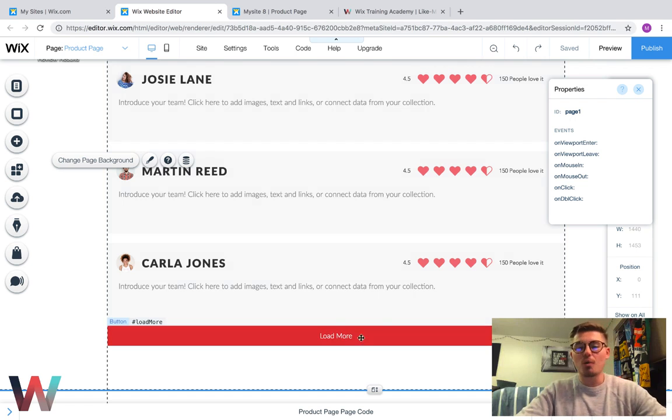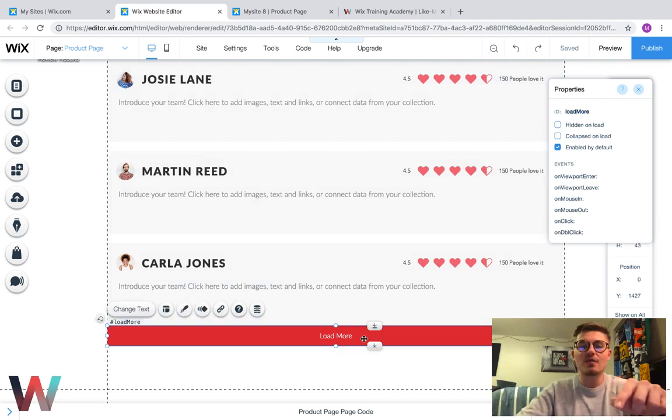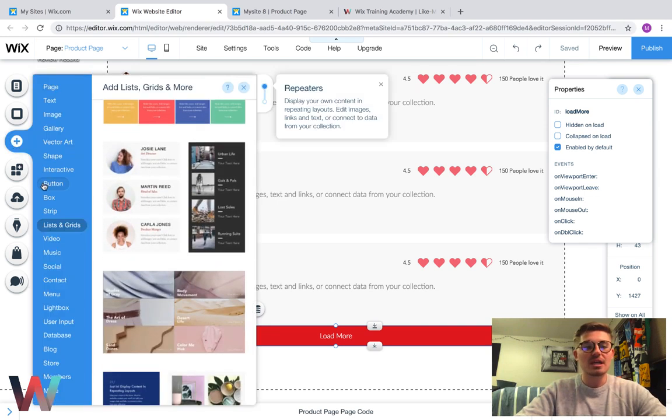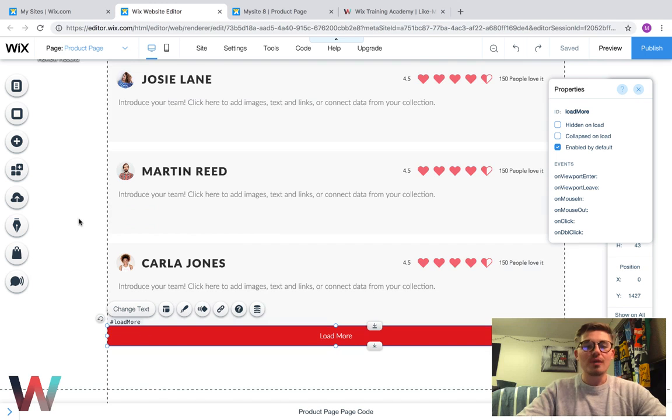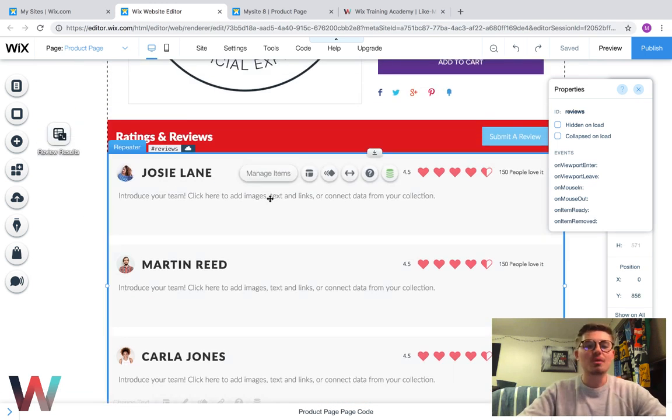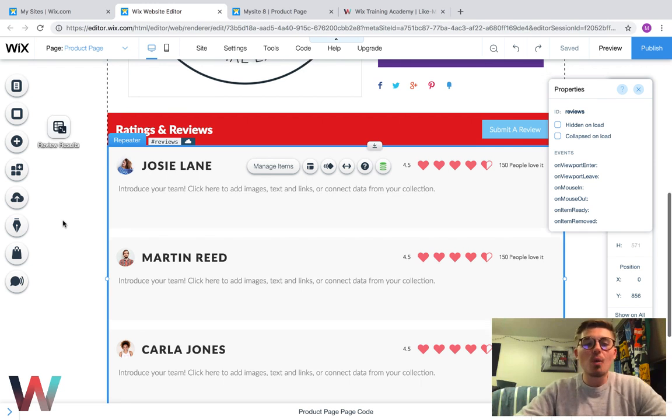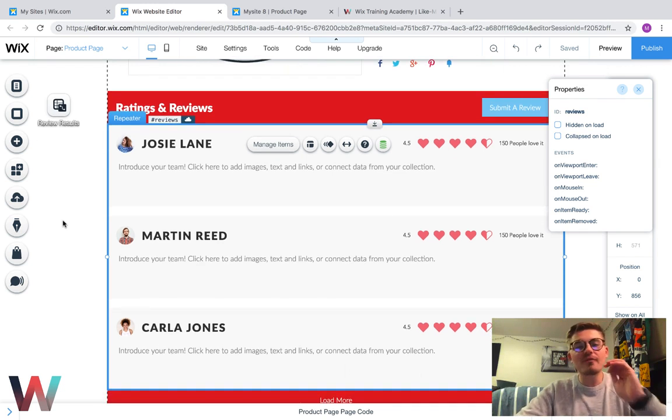This load more button, we're not going to utilize this in this video, but I just went down here. I added a button just like I did up top. Add button, and then I added it there. So now let me show you how this repeater has a little bit more say in what's going to be displayed.